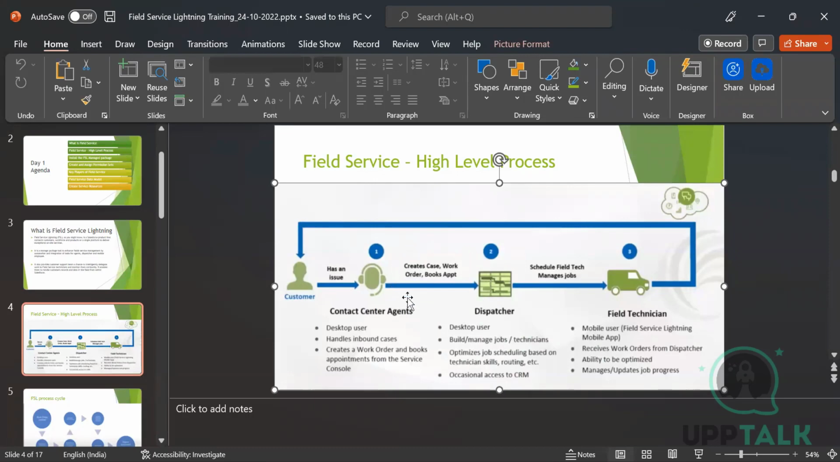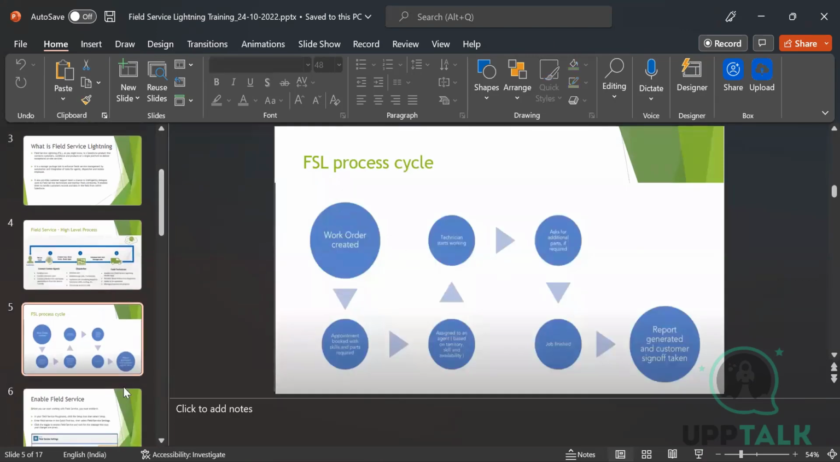So now, based on that work assigned to the field technician, one job is scheduled to his calendar. Based on that scheduled job, he will reach out to the customer, go to the customer's site and give the on-site services, and that should be satisfactory service. So that is the overall high-level process of Field Service Lightning. This is the process cycle I have just mentioned.